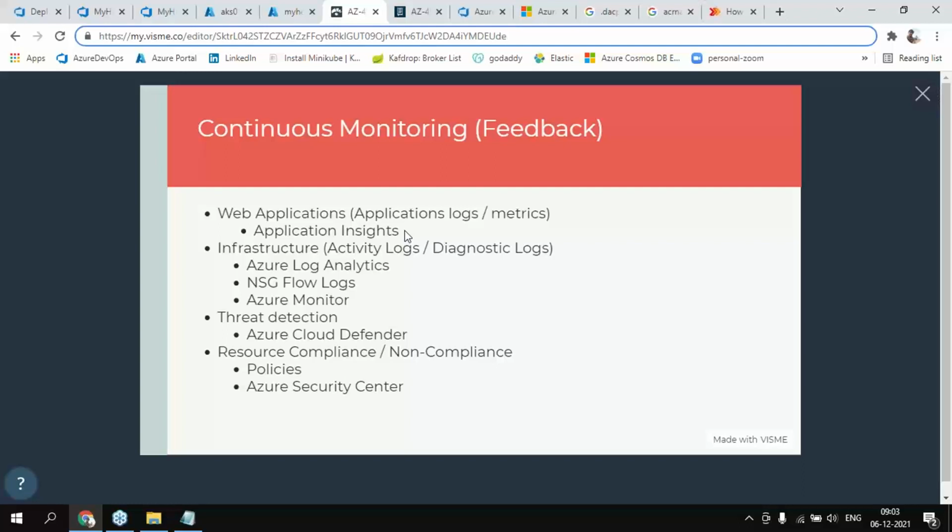Yes, sir. And then the infrastructure. For example, I have created the AKS cluster, and maybe after one week there is some problem. You need to know who created the AKS cluster, or after creation whether anyone modified it or not. Those kinds of things come under the activity logs.